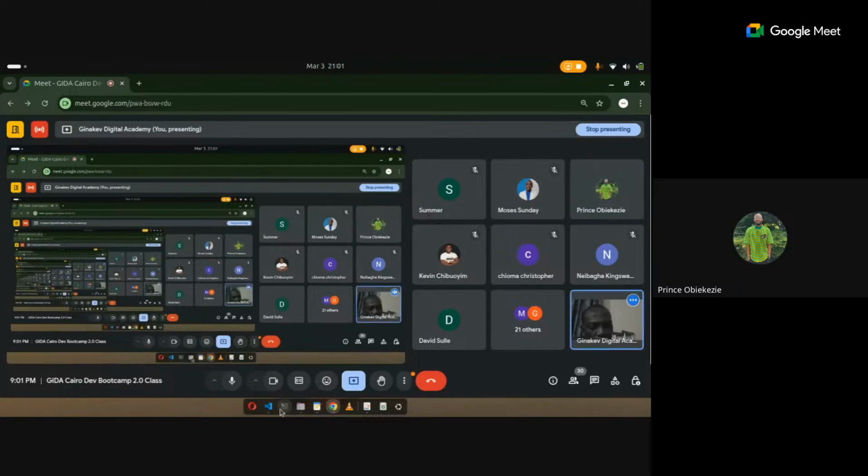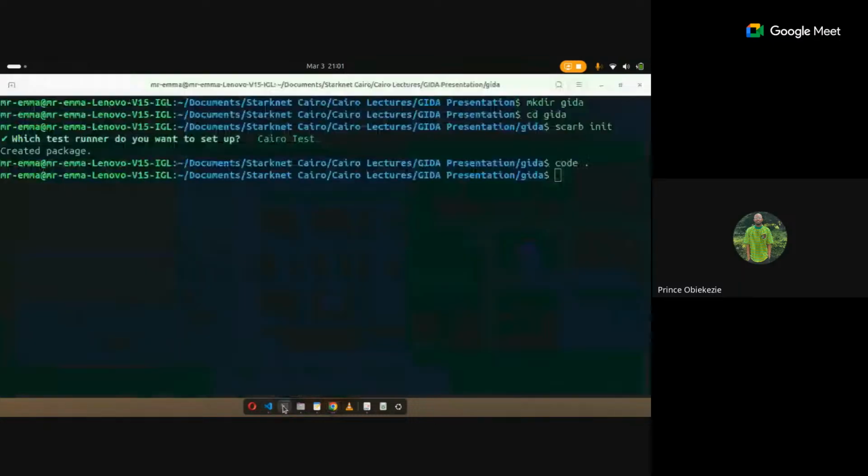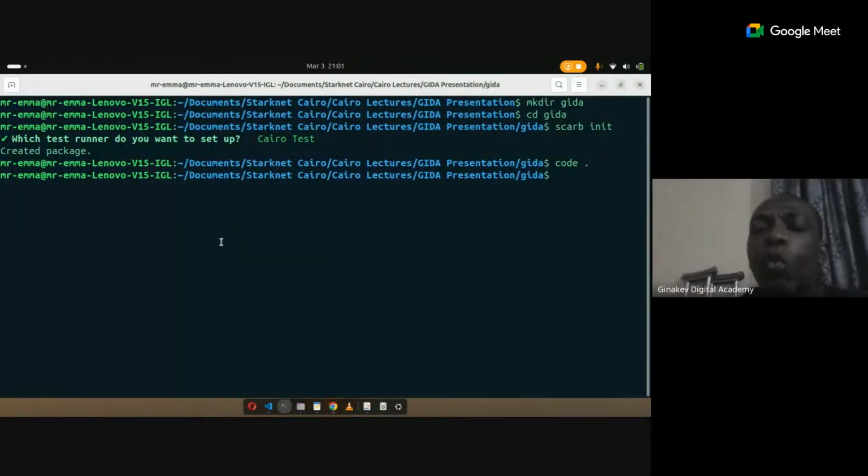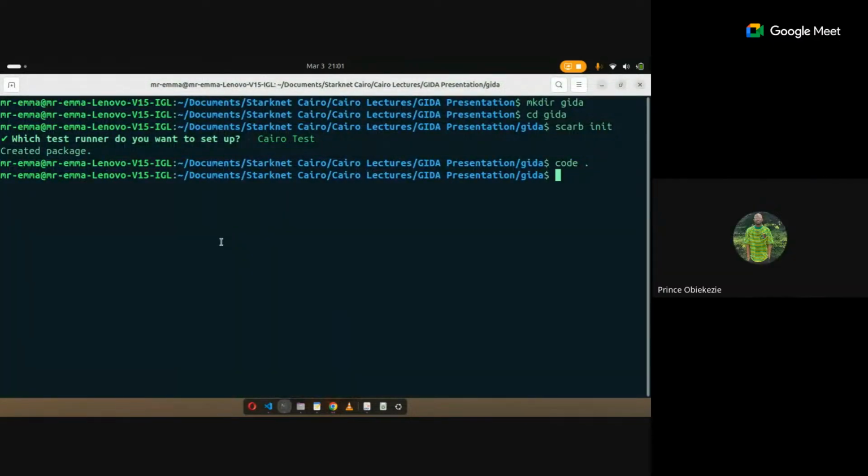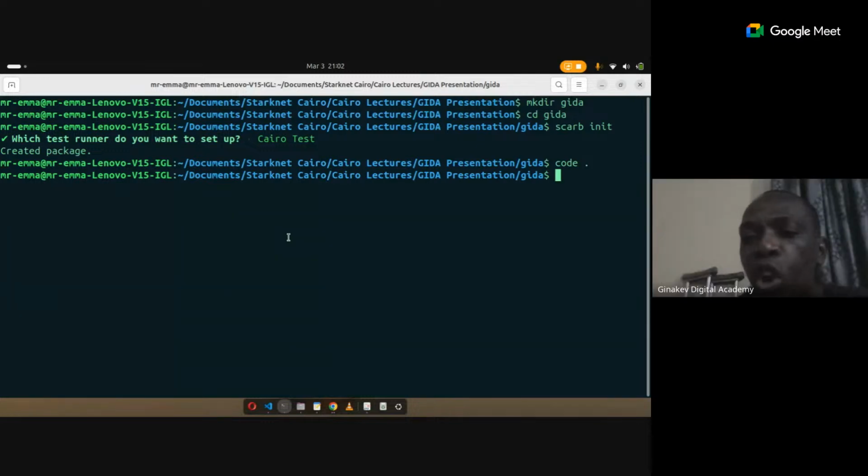Right now I'm at the Cairo test. I've chosen Cairo test as default. What's next? Okay, you've done that. Beautiful. Then now open up your VS Code. How I do mine, I type code dot. If you look at my terminal, that's it. I type code dot, then it will fire up VS Code.